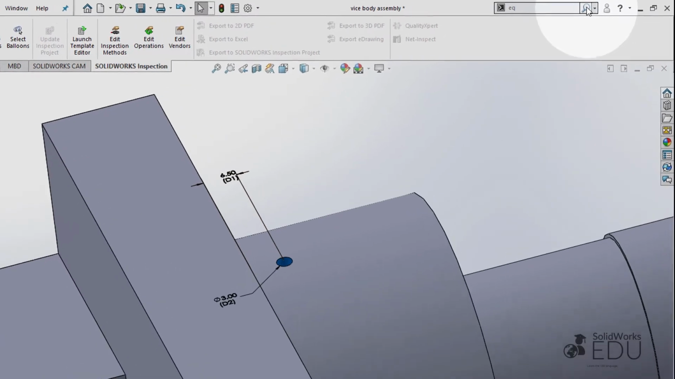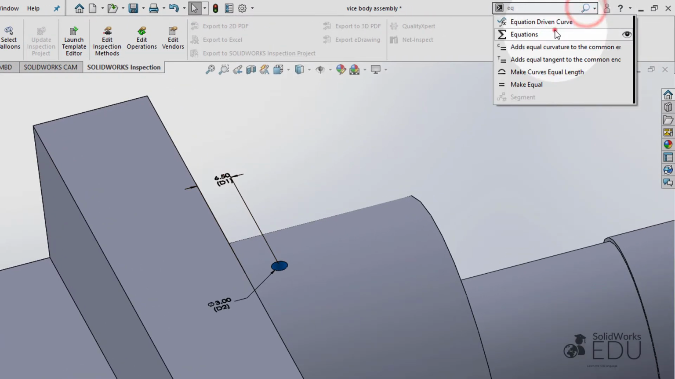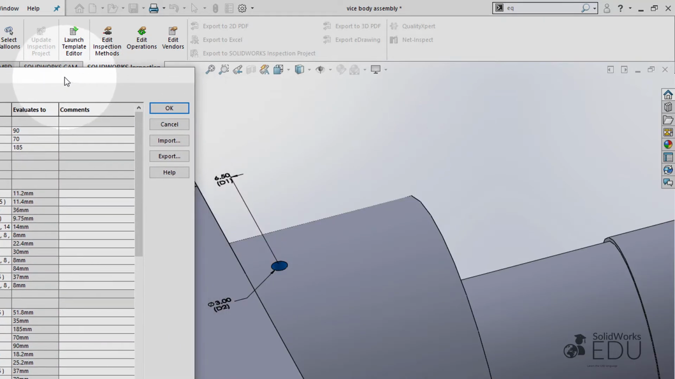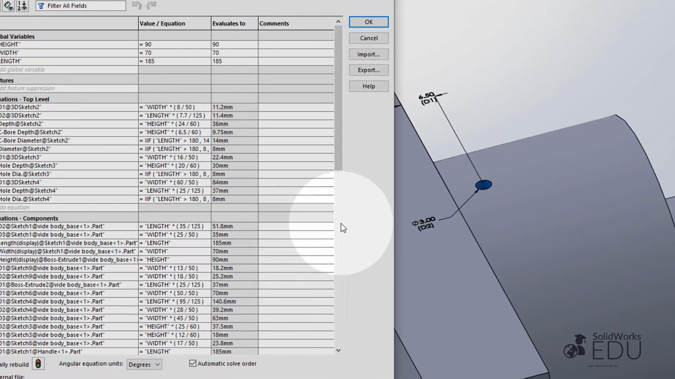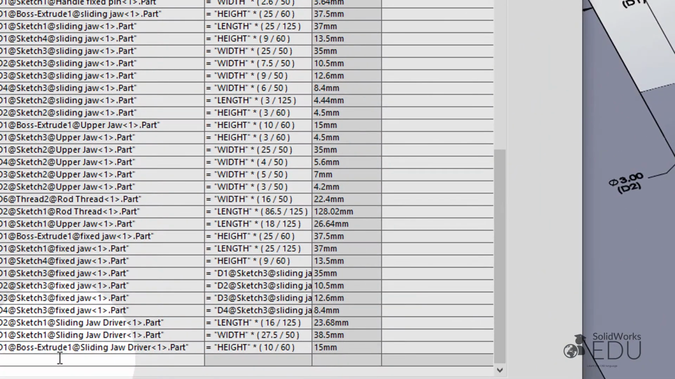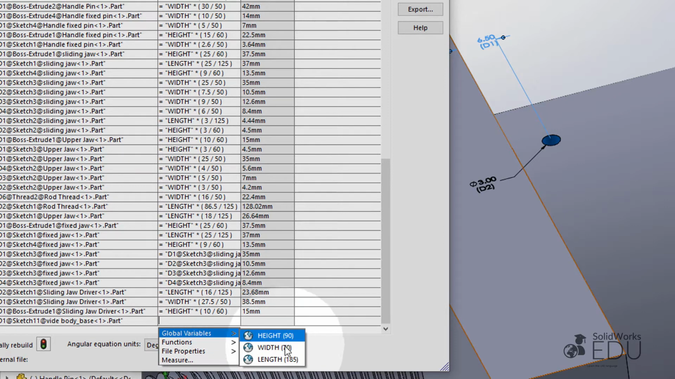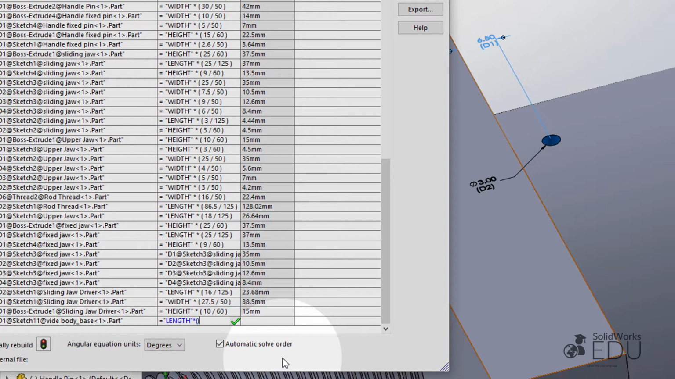go to equations, open the equations, add equation, select this dimension, global variables, select length times parentheses 6.50 divided by 125, enter.